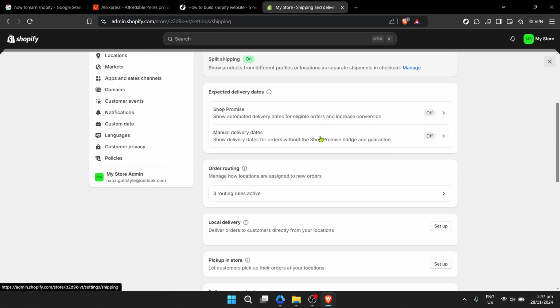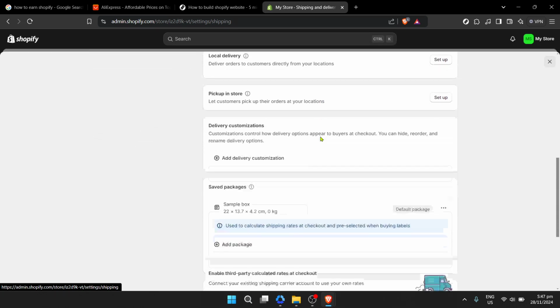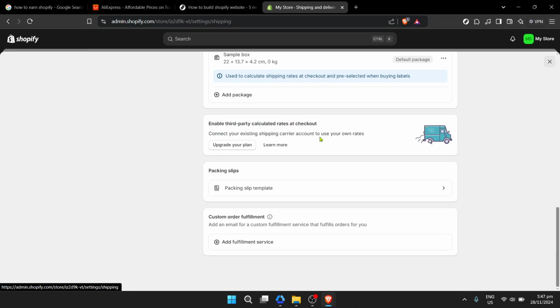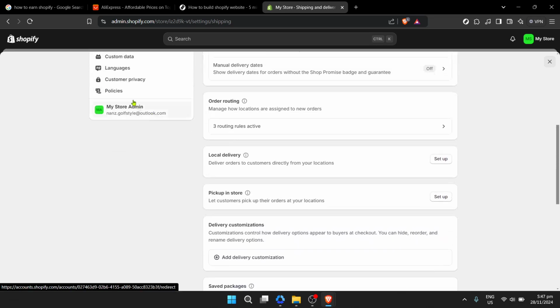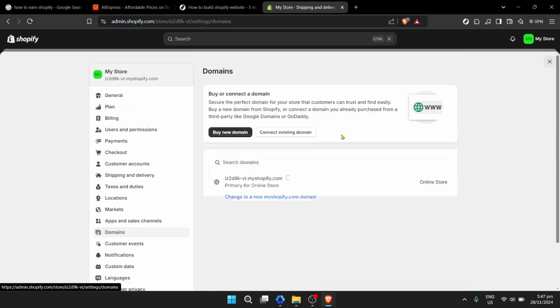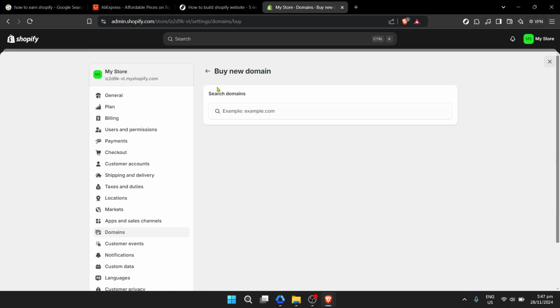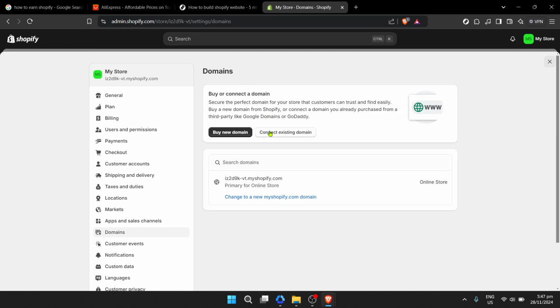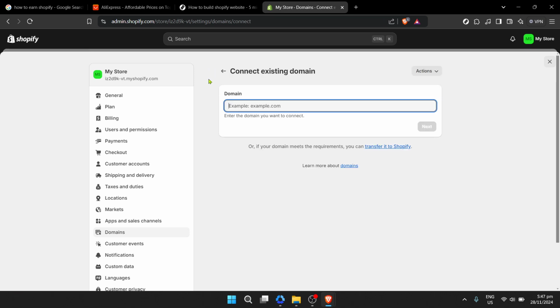Last but certainly not least, let's set up your domain. A custom domain adds professionalism and credibility to your store, making it more appealing to customers. To set up a domain, go back to Settings and select Domains. You have the option to purchase a new domain through Shopify or connect an existing one if you already have it. Follow the instructions provided to complete the setup.